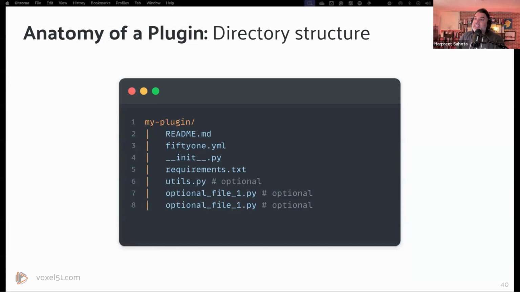So starting with the directory structure of a plugin, we have the fiftyone.yml that declares a plugin and information about it. We'll see what that looks like in a second. And the __init__.py, this is the most important piece of the plugin. It defines and registers the operators. Optionally, you can have a requirements.txt and then a README for information on how to use the plugin.